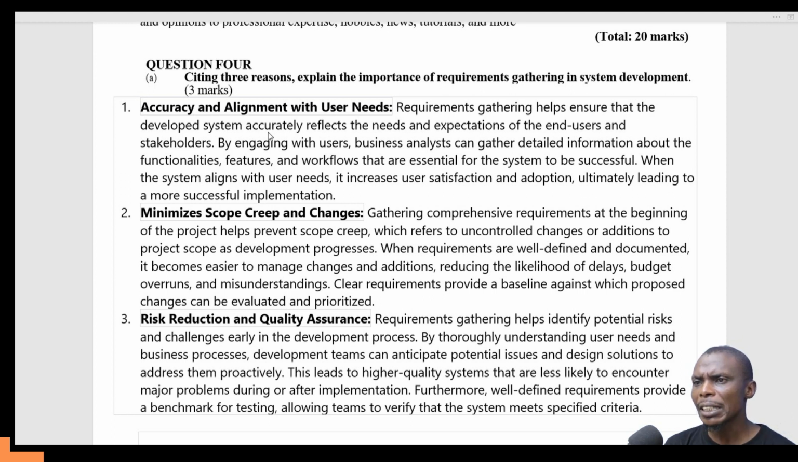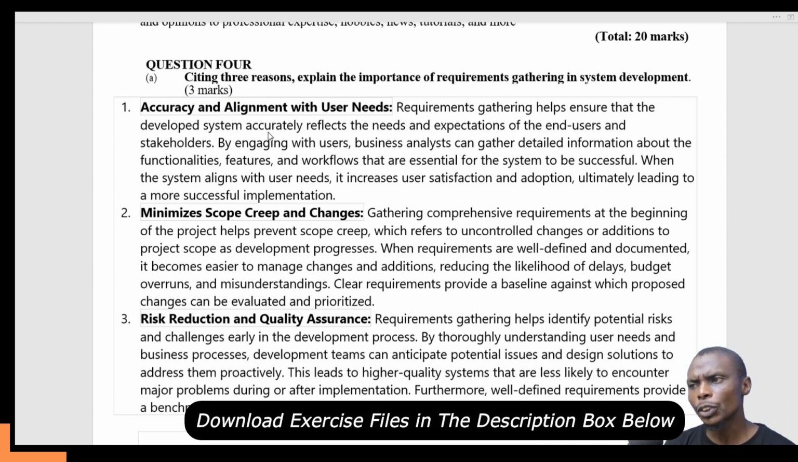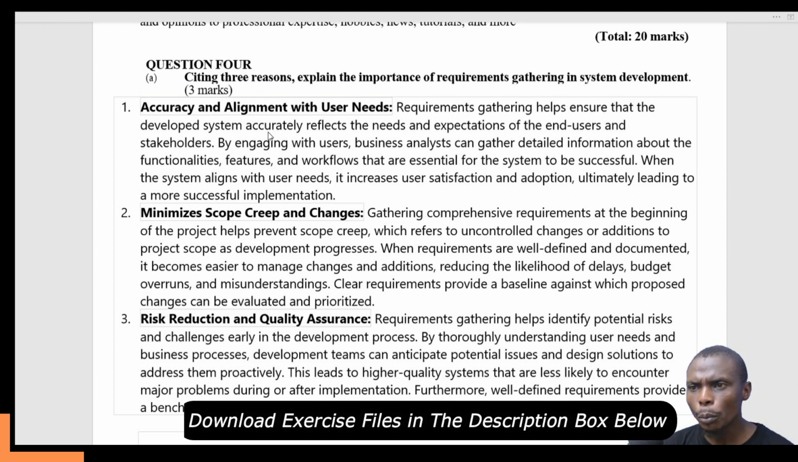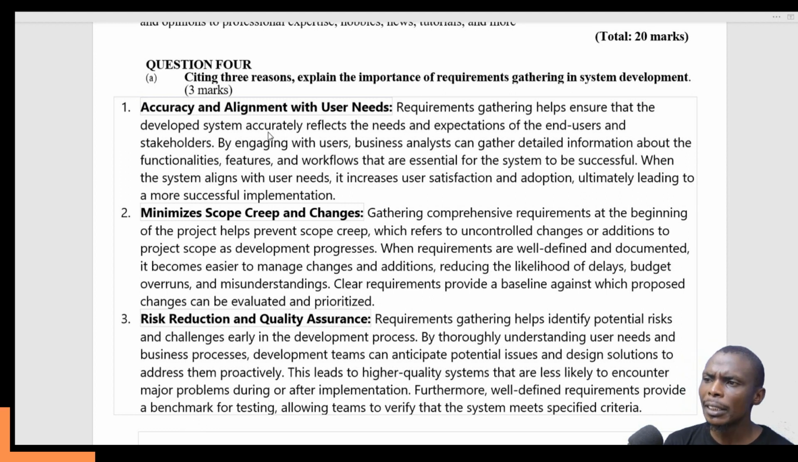So the first importance of this is accuracy and alignment with user needs. Requirement gathering helps you to ensure that the developed system accurately reflects the needs and expectations of the end users and these stakeholders. So you must engage these users and business analysts. You gather detailed information about the functionalities, features, and what they would like, so that this system will be a success. When this system aligns with the user needs, it increases user satisfaction and adoption. So ultimately, they will embrace this system and they will not reject it at the end.